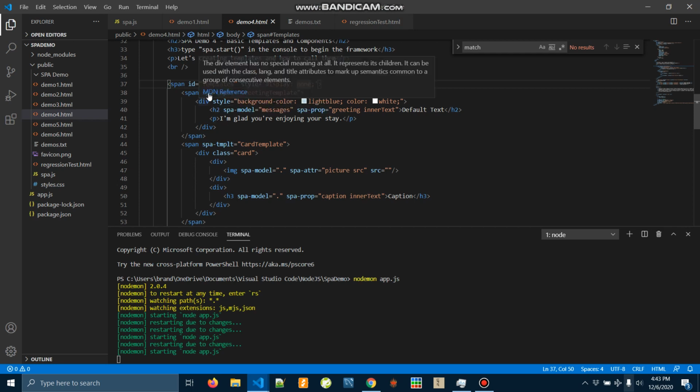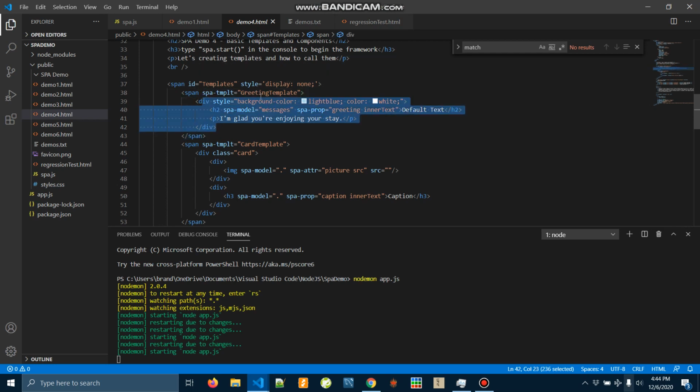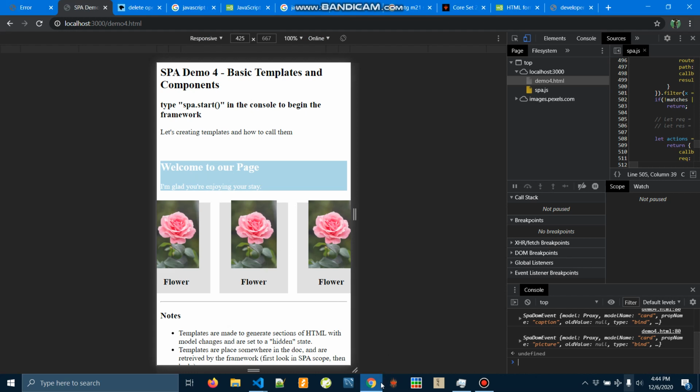Right here, we're creating the span, which is basically just a container to hold our template. And we use this new attribute called spa-template, and we give it a name. Inside will be all the HTML that gets copied anytime we call this template. So it's going to set some styling information, and then it's going to get that messages model, and insert our greeting into the inner text of this header right here. And so that is that section we see right here.